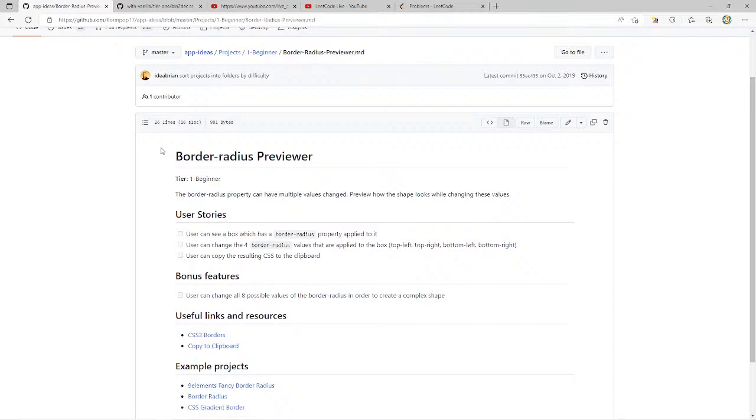User stories. So a user can see a box which has a border radius property applied to it. User can change the 4 border radius values that are applied to the box, top left, top right, bottom left, bottom right, and user can copy the resulting CSS to the clipboard. And then as a bonus feature, user can change all 8 possible values of the border radius in order to create some complex shape.